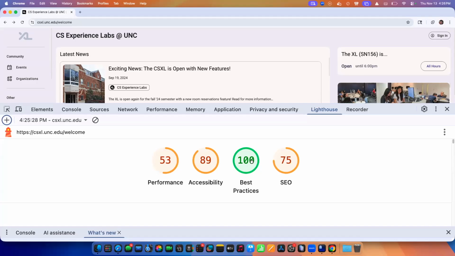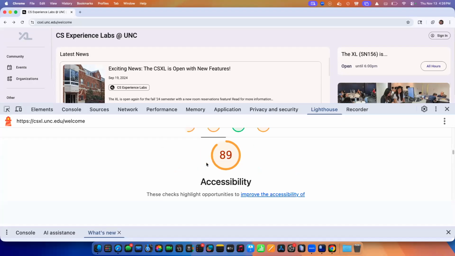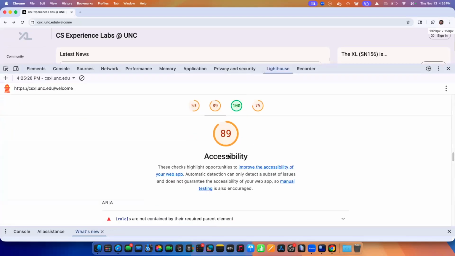A plain SPA does not have good SEO because we're essentially just getting a blank page from the server. So you can see here, our SEO score is hurt. If we were to rebuild the site with server-side rendering, for example, that score would be higher. But accessibility, I'll click on this, and it gives you a lot of information.